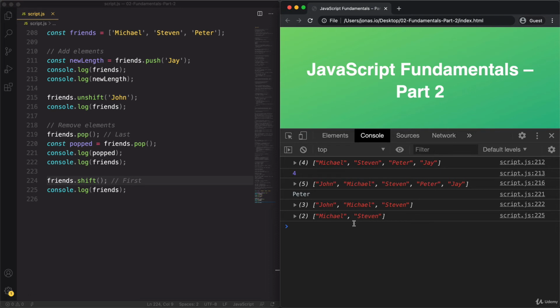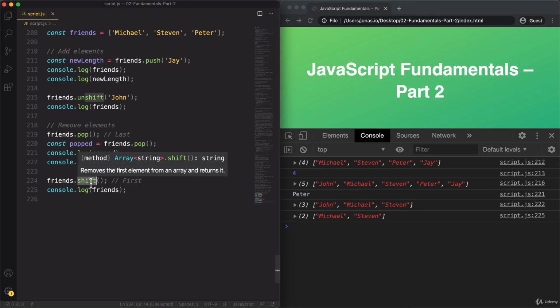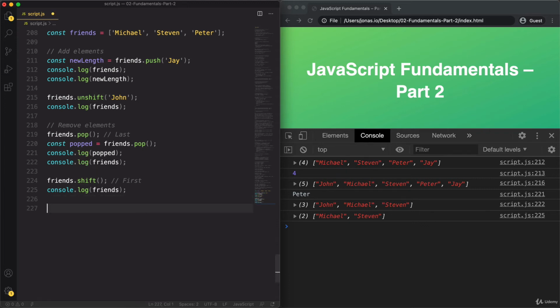Yeah. Once again, we didn't need any arguments. And once again, this method here will return the element that was removed. So if we need that, we can capture it. Next up, there is a very useful method that tells us in which position a certain element is in the array. So let's work with this small array that we have left.